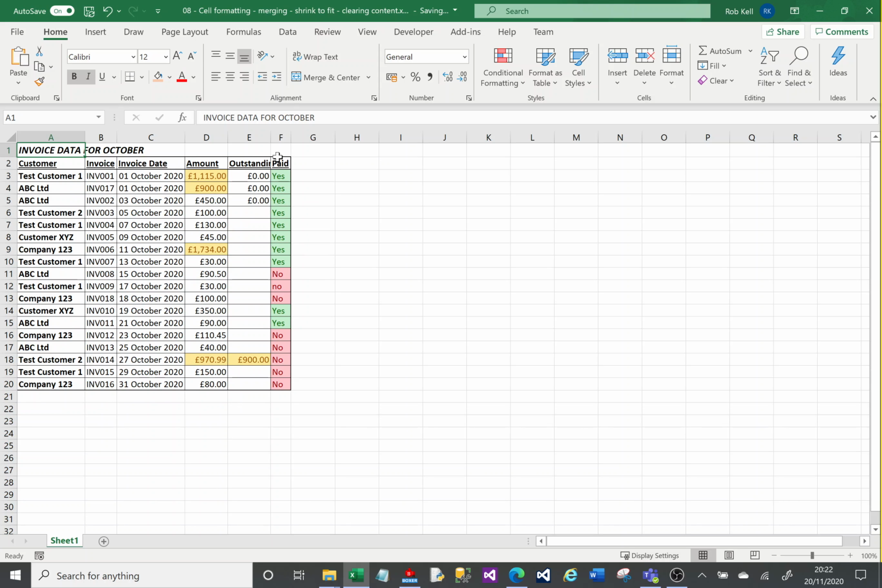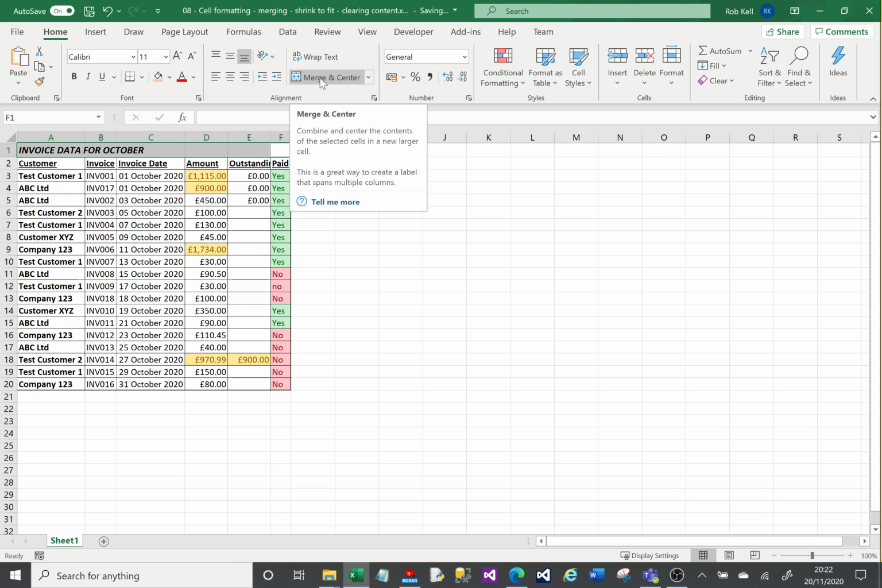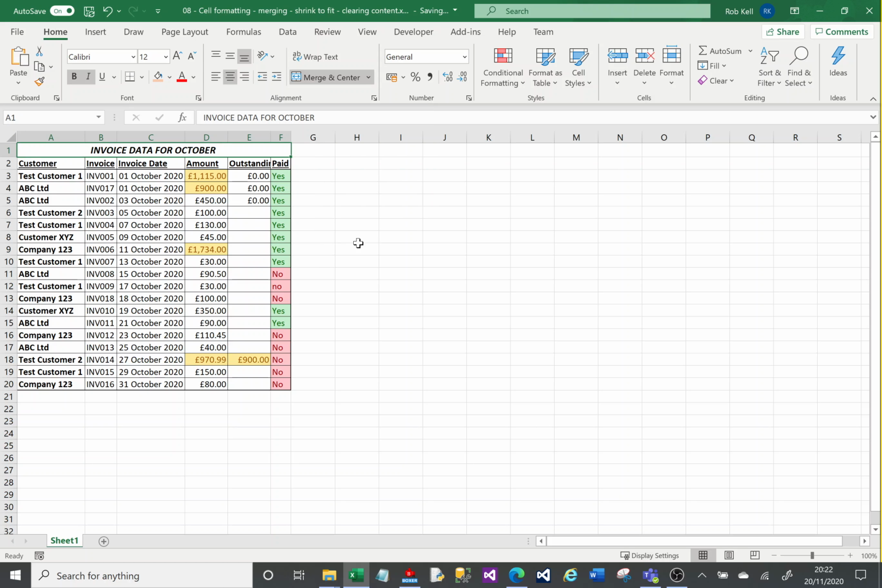But I want it in the middle of this whole range here. I want it as a header centered across the top. So what I can do, I can highlight the range that I'm interested in, and I've got this button here called Merge and Center. And when I press it, it makes that whole range a single cell, and then it centers the data in it. You don't have to stick with it being centered. You can justify it however you like, but that button does exactly what it says: merges and centers.